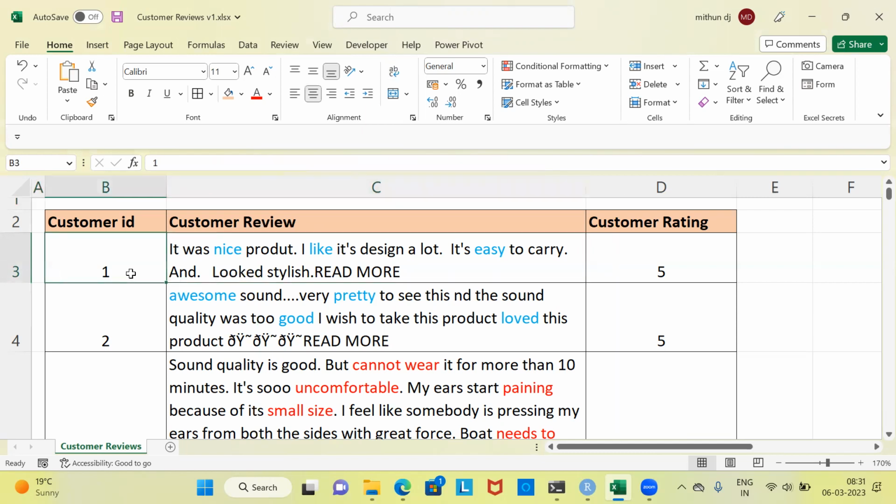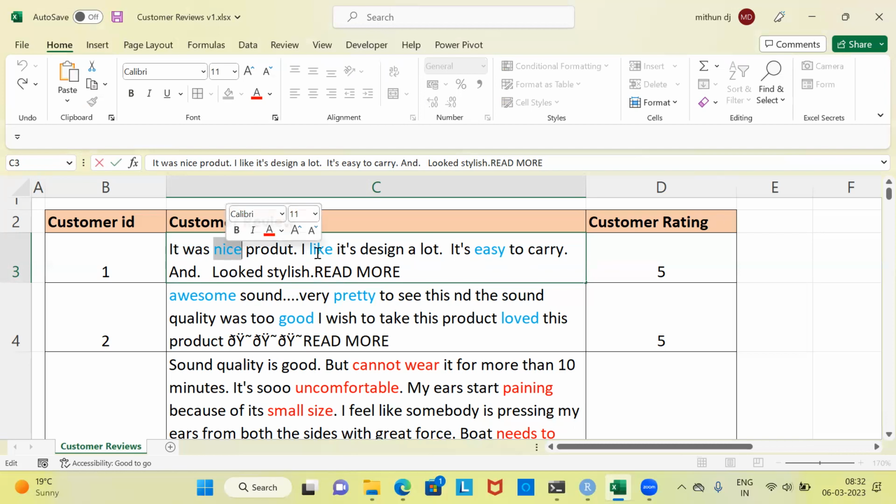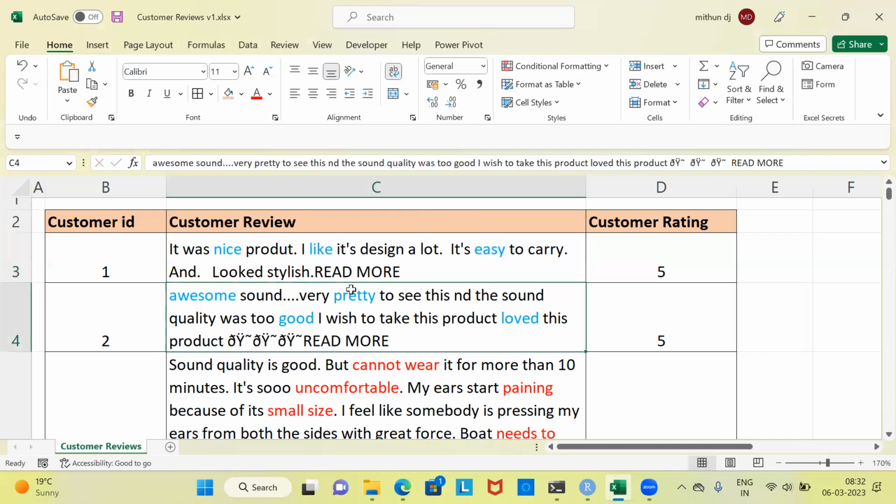The first customer, he says it was a nice product. I like its design a lot. It's easy to carry and looked stylish. When you look at some of the words here, please observe the words nice, like, easy, looked stylish. All these are positive words.